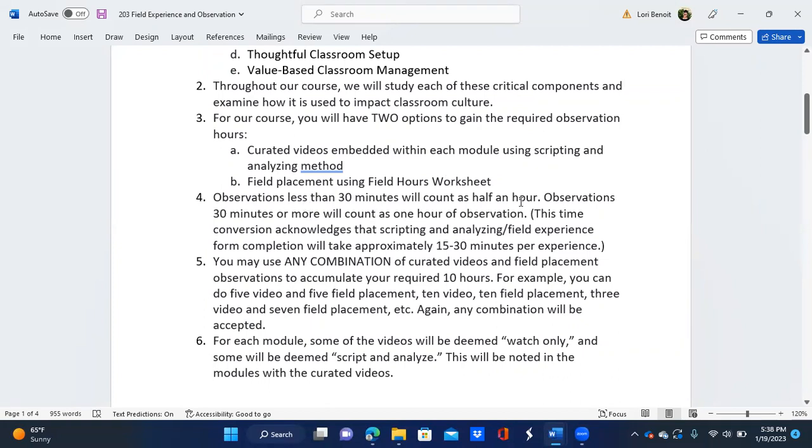Observations less than 30 minutes count as half an hour, and observations that are 30 minutes or more count as 1 hour. That includes both videos and in-person observations. And this is to take into account the time that it takes to do the documentation, the scripting and analyzing, or the worksheet. You can use any combination, listen to me carefully, any combination of videos and field placement that you want to accumulate your 10 hours. You can do 5 video, 5 field placement, 10 video, 10 field placement, 3 video, 7 field placement. Again, any combination is accepted.